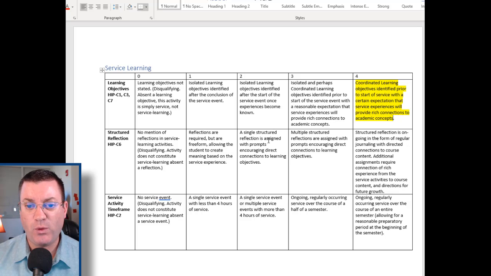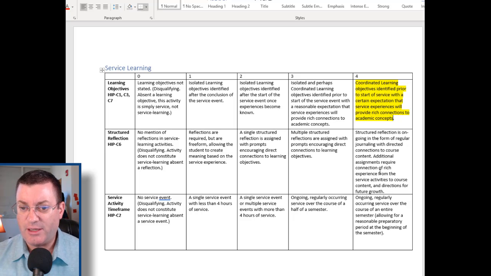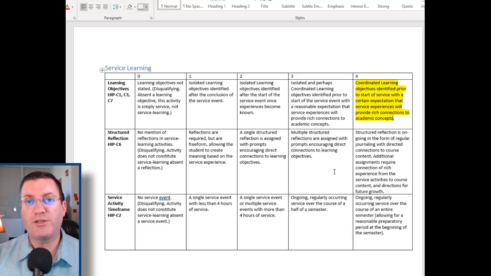Reflections are required but free-form. A single structured reflection is assigned with prompts encouraging direct connections to learning objectives. Multiple structured reflections are assigned with prompts encouraging direct connections. Structured reflection is ongoing in the form of regular journaling, directed course connections, etc. Well, let's say in this course there are 3 assignments on specific topics that they're going to relate back to the service learning experience. I would say that's probably multiple instead of ongoing. So let me go ahead and highlight level 3 here.